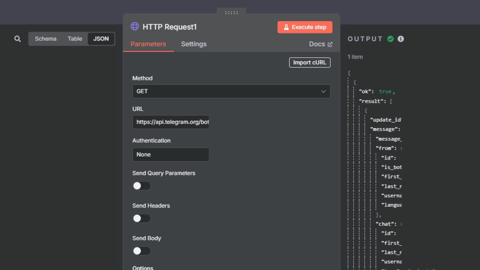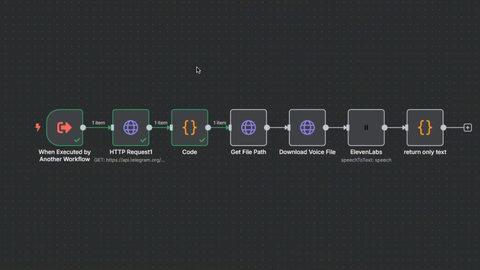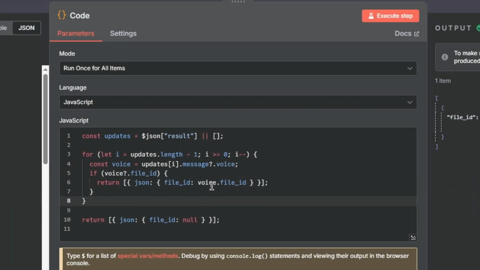I'll include all the URLs you need in this video, so don't worry. You just make a GET request to that URL, and you get all the messages people sent to your bot. Next, we need to get the ID of the latest voice message. I wrote this little piece of code that helps you grab that ID easily. Feel free to pause the video here or grab the ready-made workflow in the Discord.